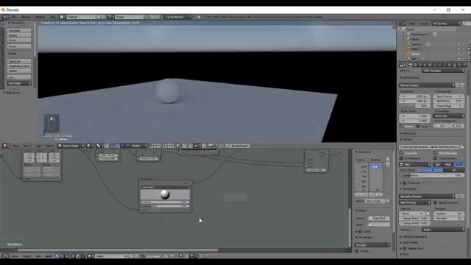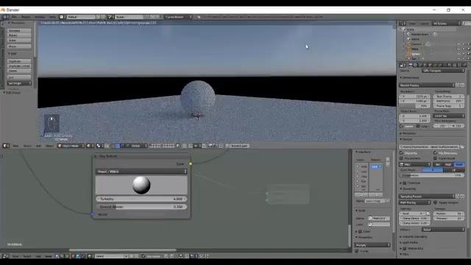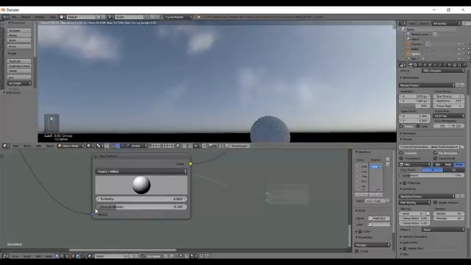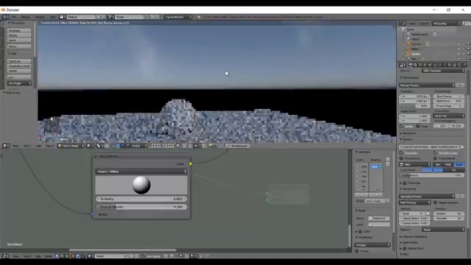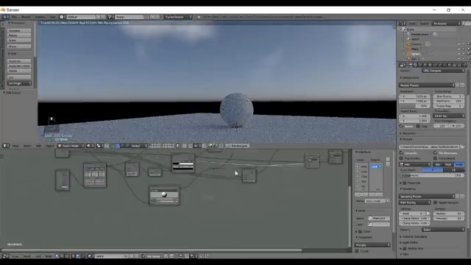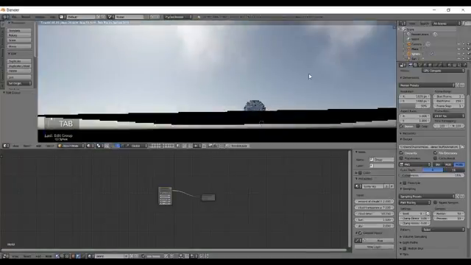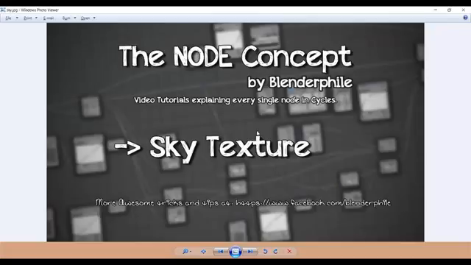I'm using the sky texture here. It has a vector that controls the location of this sky part. What the vector does here, we will deal with once we are doing the vectors. That's basically this thing, and it looks nice to me. That's basically the sky texture, and I hope you learned something.